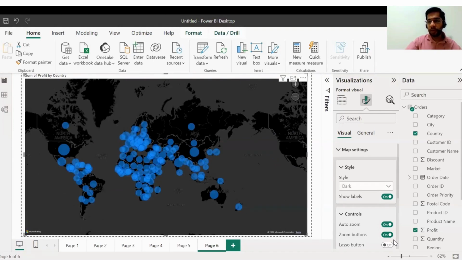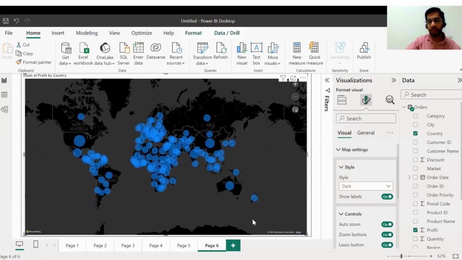Then if you want to focus on any specific area, we have this lasso button. If you click on this lasso button, a small window would appear over here where it would say rectangle select.